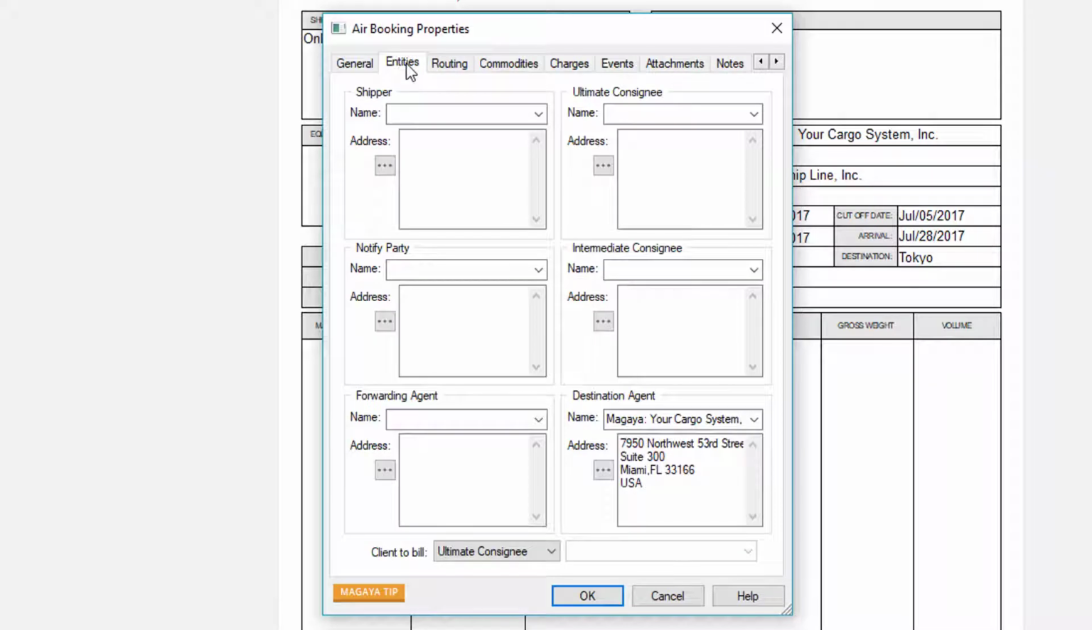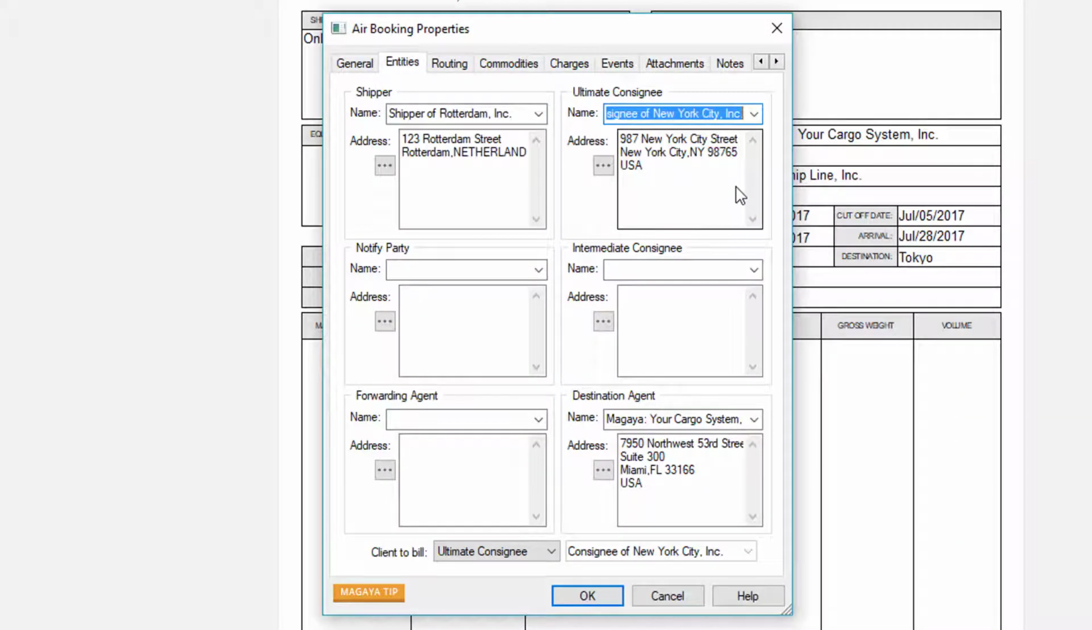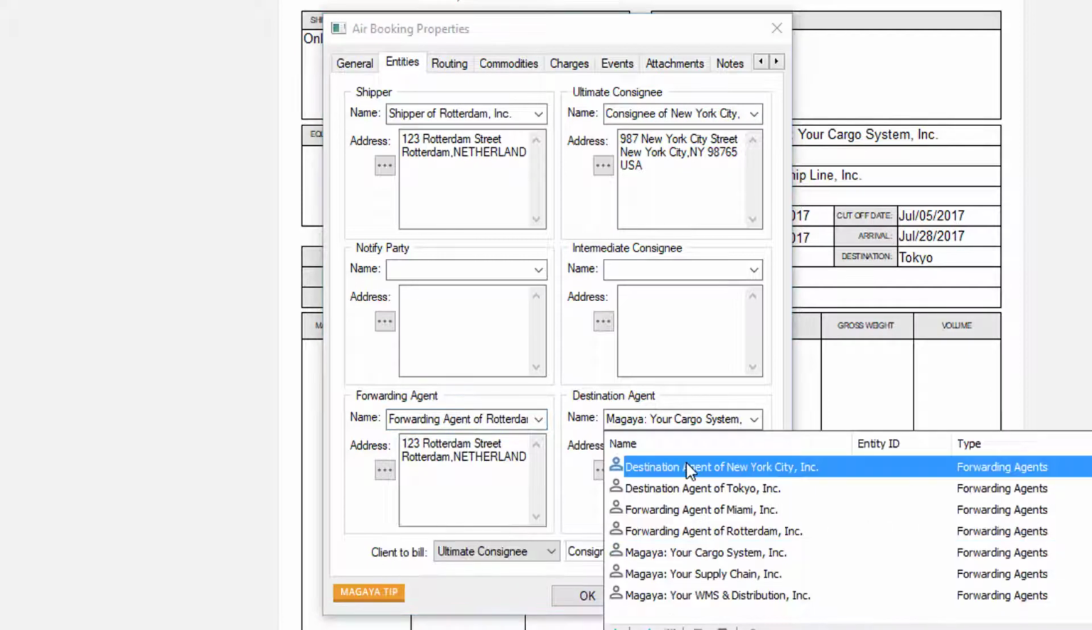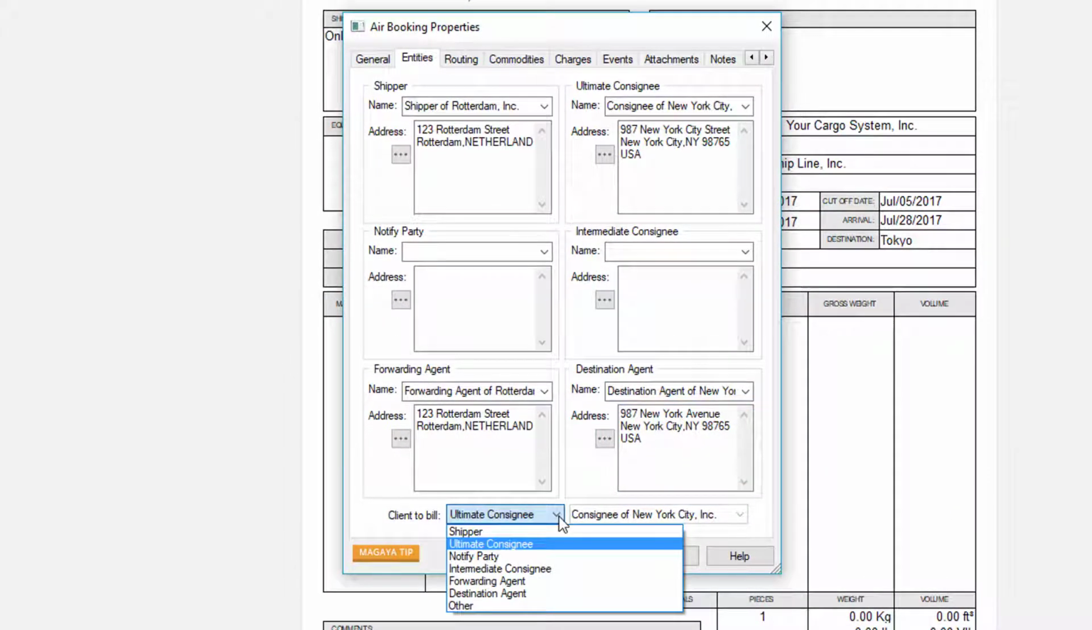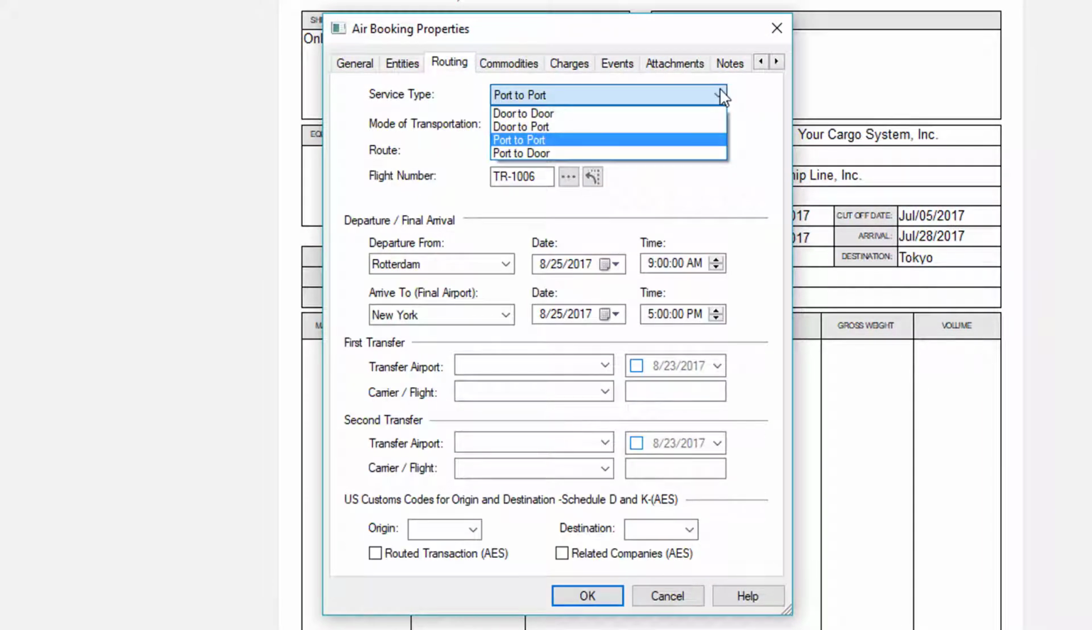Now let's go to the Entities tab. For this import, we'll select the shipper and consignee. We'll select our forwarding agent and destination agent. Here we can select our client to bill, and now we can move on to the Routing tab. We can select our service type.